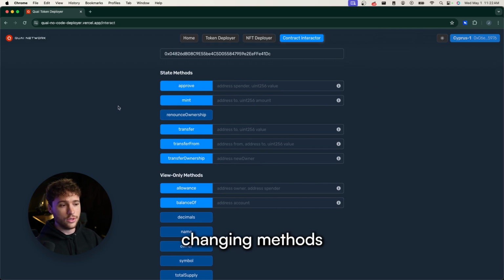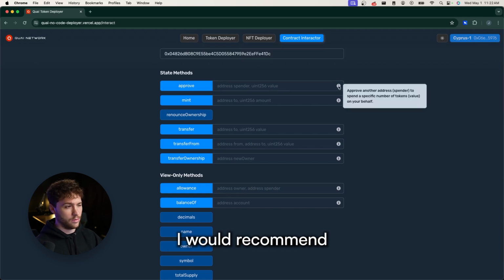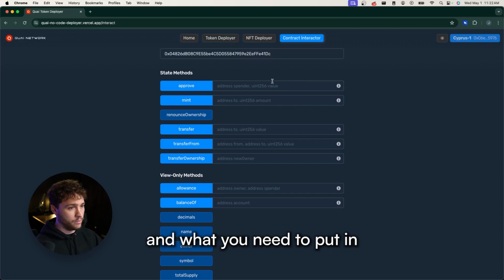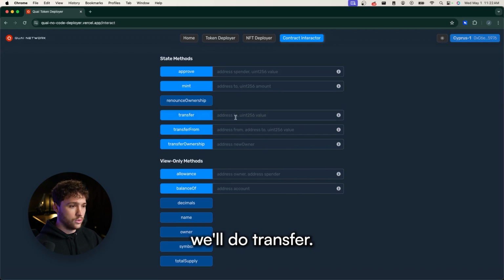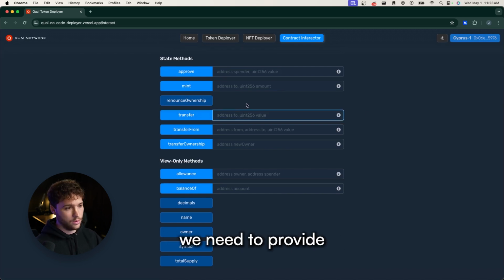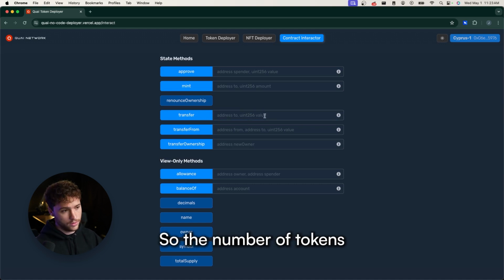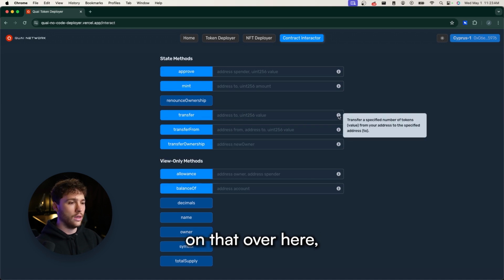We'll close all of these, and for good measure, I will go ahead and demonstrate one of the state changing methods just so you guys can see how to use it. If you're not familiar with each of these different methods, I would recommend taking a look at these little tool tips, as they'll tell you some information about how to use it and what you need to put in as inputs to the method. To get started, we'll do transfer. To use the transfer method, we need to provide the address we're sending to, and then the value, so the number of tokens that we want to send to that address. You can get some information on that over here.